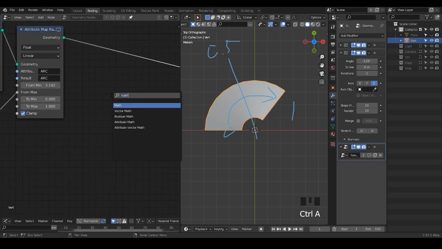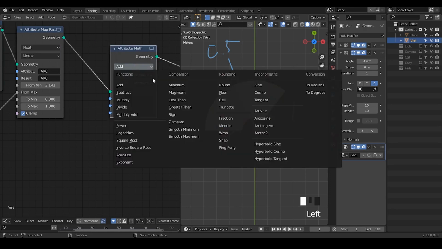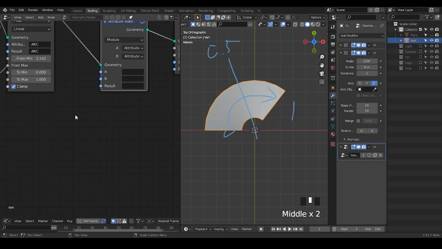Next step is basically we take an attribute math. We're going to use a function which is called modulo. I've explained modulo in many different cases. You can look at Wikipedia, but the whole point is that if you modulo by one, the B value is one, then if you input a value which is 1.1, it will return 0.1. If you input 2.1, it will still return 0.1. It's not exact, but you get a kind of idea. The whole point is the A value will never be larger than the B value.